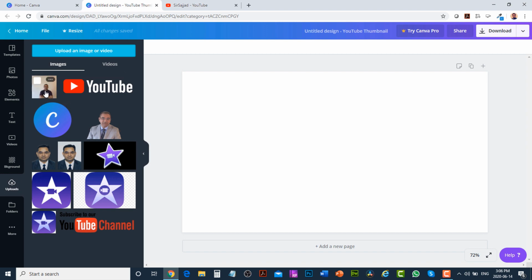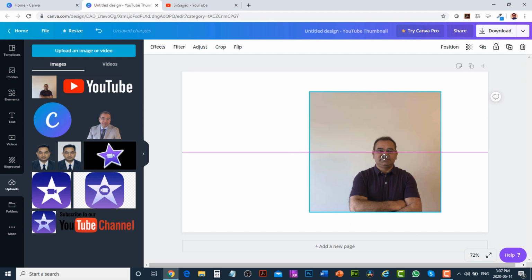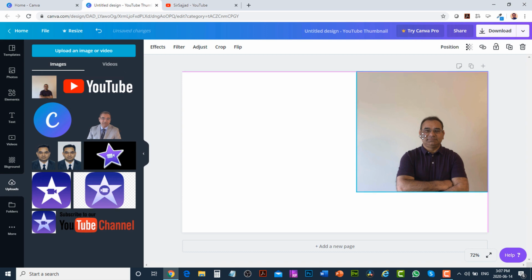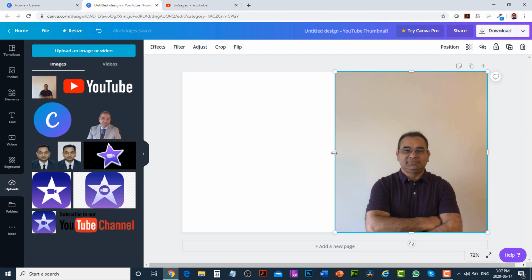Just click on the picture. It is going to be added in the canvas. Then you can just drag and reposition wherever you want. I'm going to position it at the right side, and then from these borders you can resize by just dragging. Okay, and then you can resize like this as well. So now my picture is on the canvas.